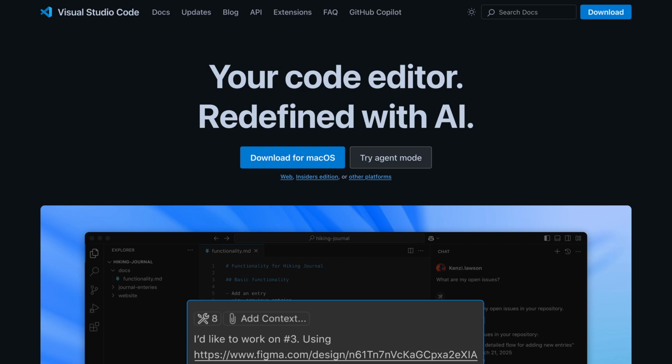So for number 5 font, we have Menlo. For some of you, this may look very familiar because it indeed is the default font for VS Code on macOS.